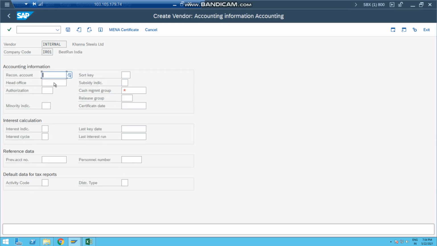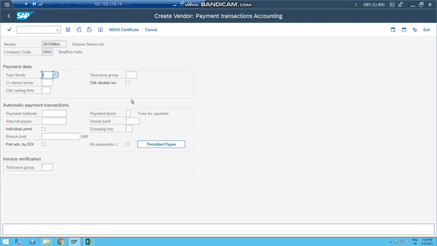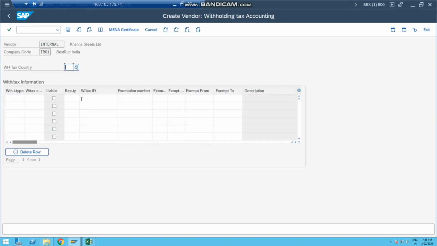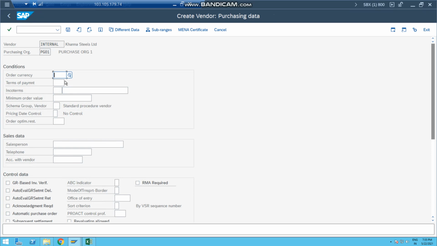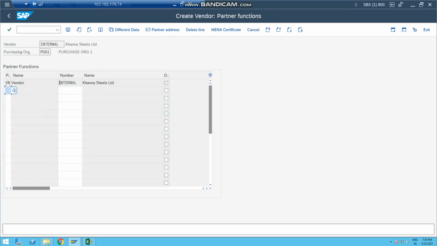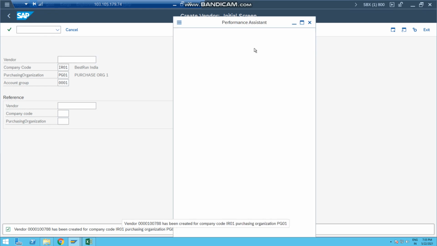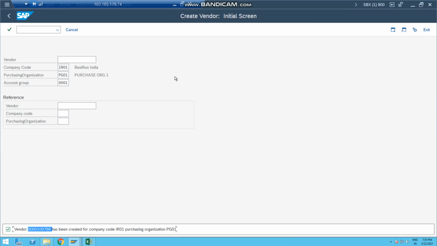Recon account is important. So is cash management group. Somebody has made this mandatory in this system. Payment term not required. Dunning no. Order currency yes, INR. And finally we will save. Okay. So this is the vendor created. Yeah. So we can create the vendor in this way.